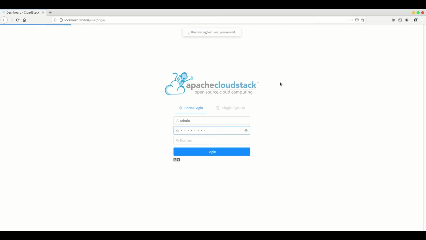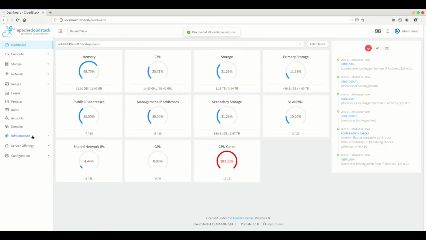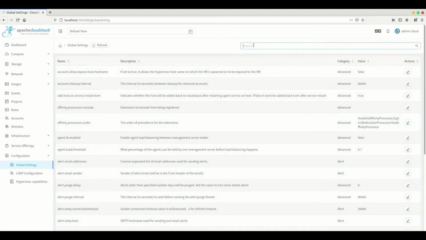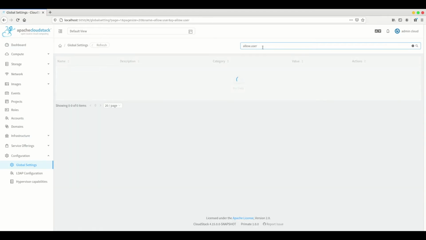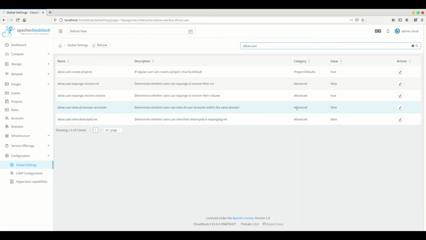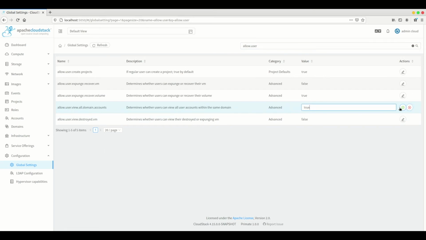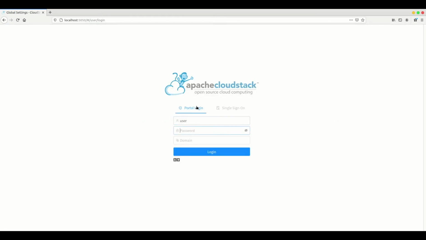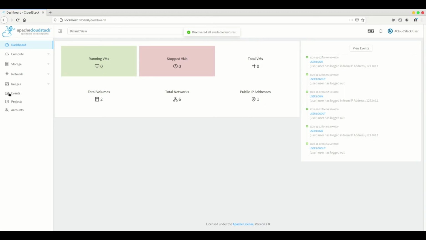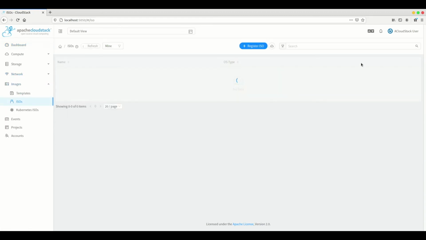a global setting to control the user's listing of different accounts in the same domain. So this configuration will search for allow user view all domains. So by default this is false, view all domain accounts. I'm gonna set it to true. And if I again log in as the user which owns the ISO, in the dialog box I will also see the list of accounts in the ISO permissions list.